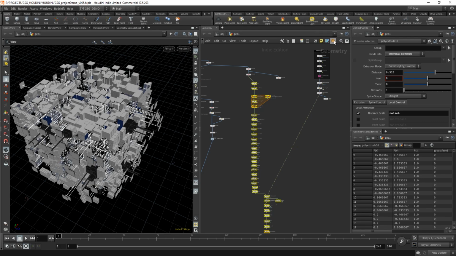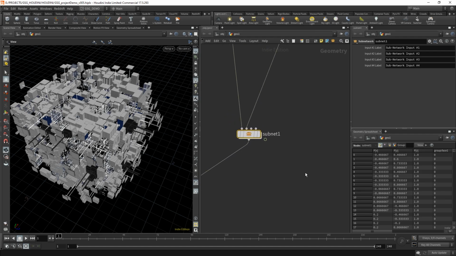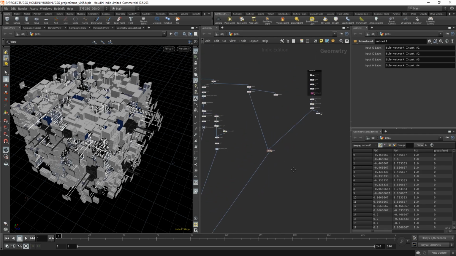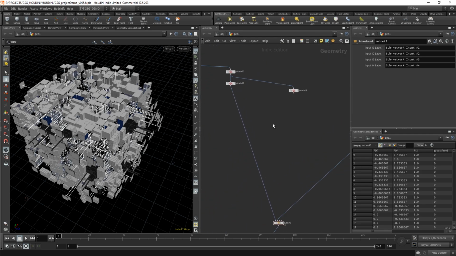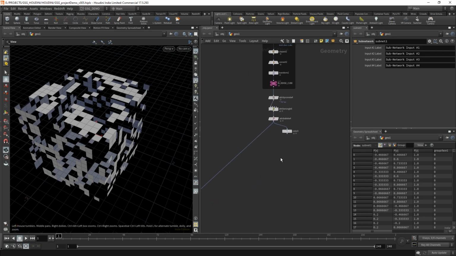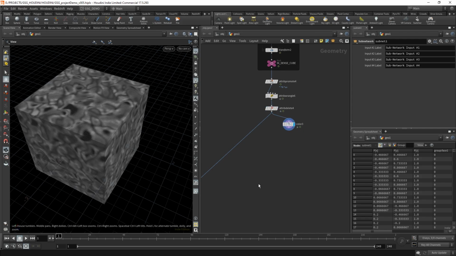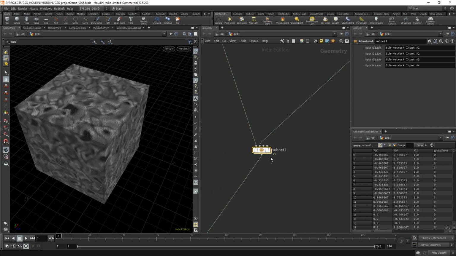selected, and package them away in a subnet, which is essentially just like another context, another layer deeper. So if I click on this, now you can see all of those nodes have been packaged into subnet 1. That's interesting. So we're going to look at what's going on in here. We have two inputs. We have the stuff coming from the delete node, which is our base geometry. And then we have this, which is our noise input. And they're both coming in here into subnet 1.